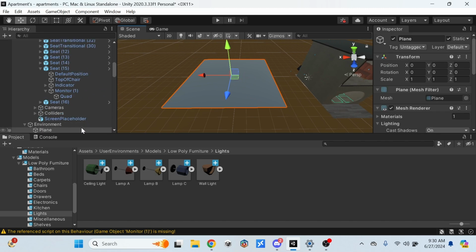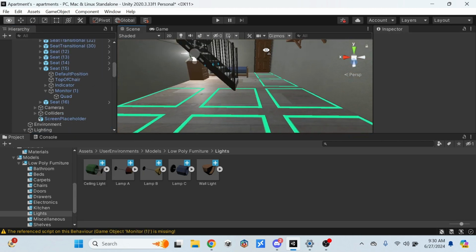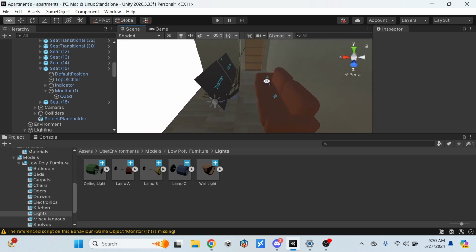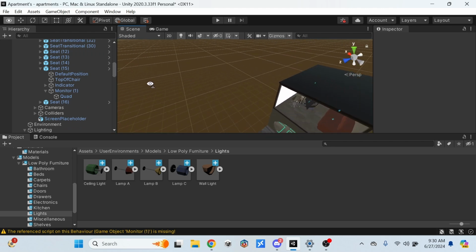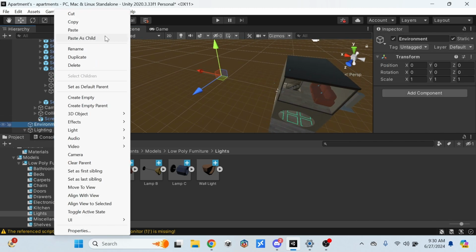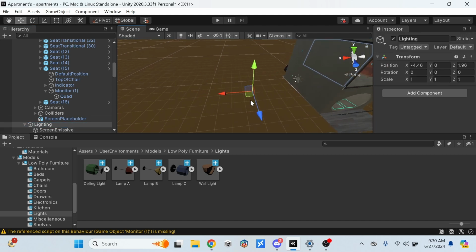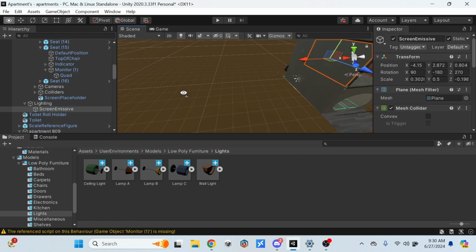Delete. Alright, so now we cleaned up our scene. We still have our seats over here. We can delete that folder now because it doesn't have anything in it. Lighting has one in it.